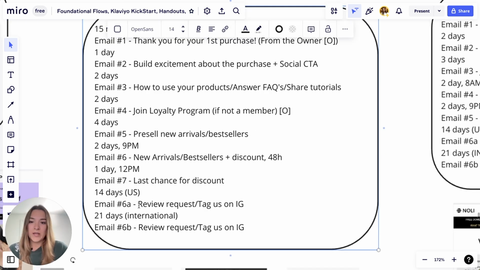In a couple more weeks, maybe even sooner, depending on what the content here would be, you want to either send a review request or maybe a request to tag you on Instagram, depending on what your strategy is there. You can also deliver this email at a different time based on whether this is an international or US order. I will show you how to do that later.